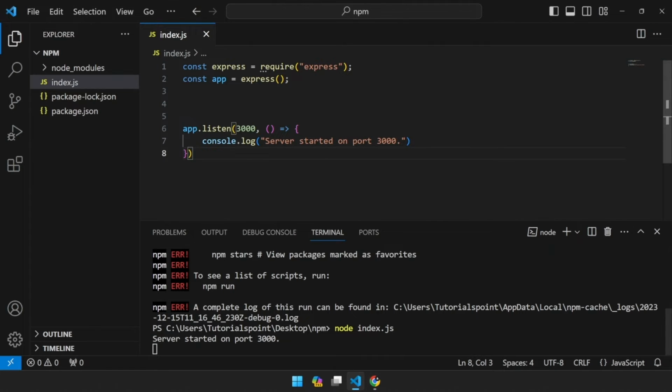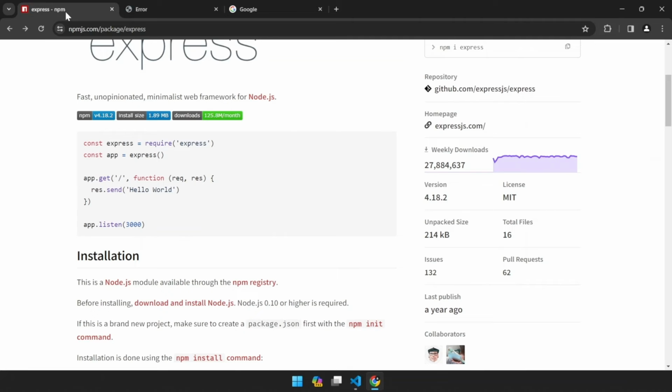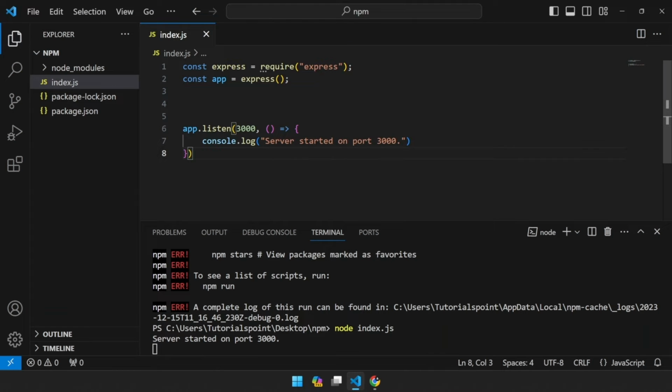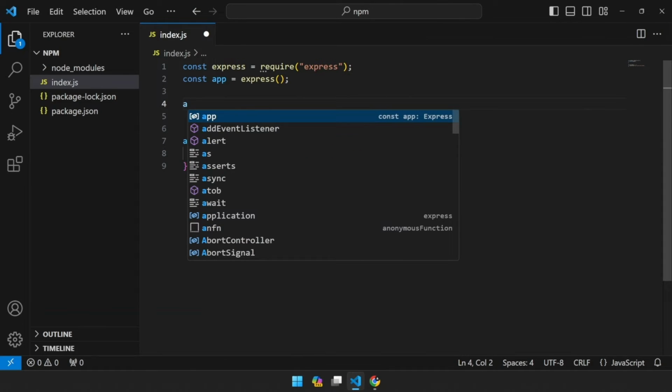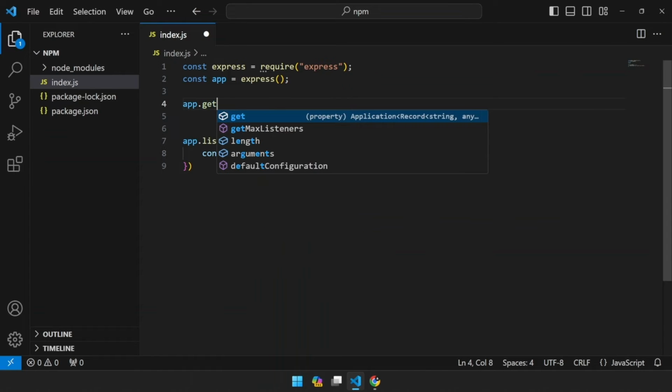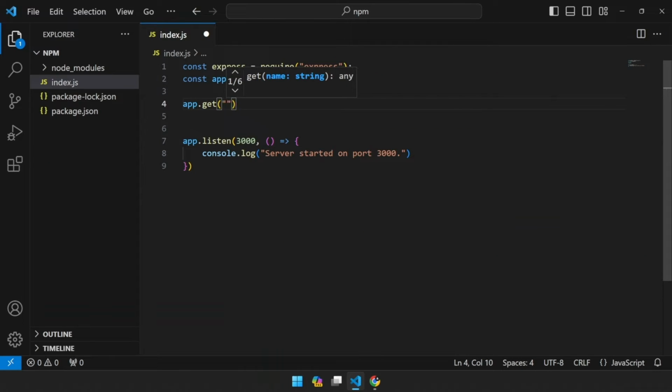I'll show you how. As you can see, if we go back to the Chrome browser inside Express's documentation, a get method has been defined, right? So let me just do the same. Let me close terminal by pressing Ctrl J. And here I'm going to write a get method. So our app.get, all right. And then I'll use a slash.